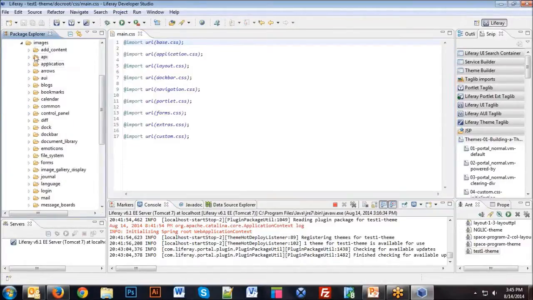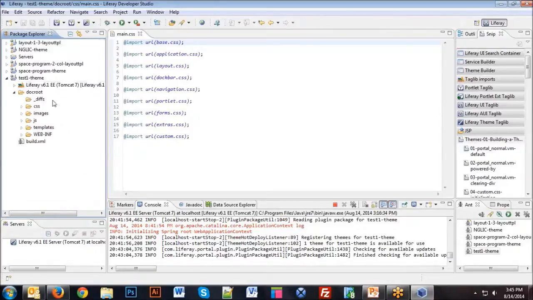Then we have our images folder, and again, we saw this has a lot of different things in it. You can see these are named, obviously. These images have to do with the blogs. These have to do with calendars. You can also add images to this list as well if you have custom images. We can do that.